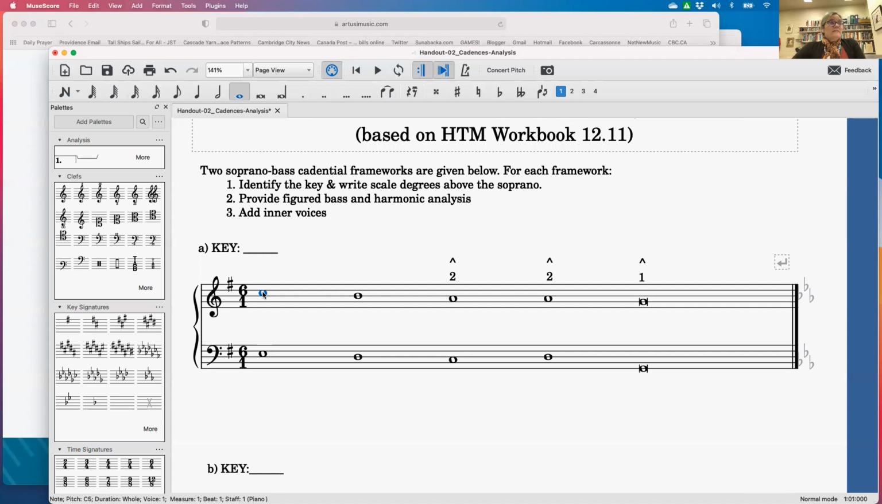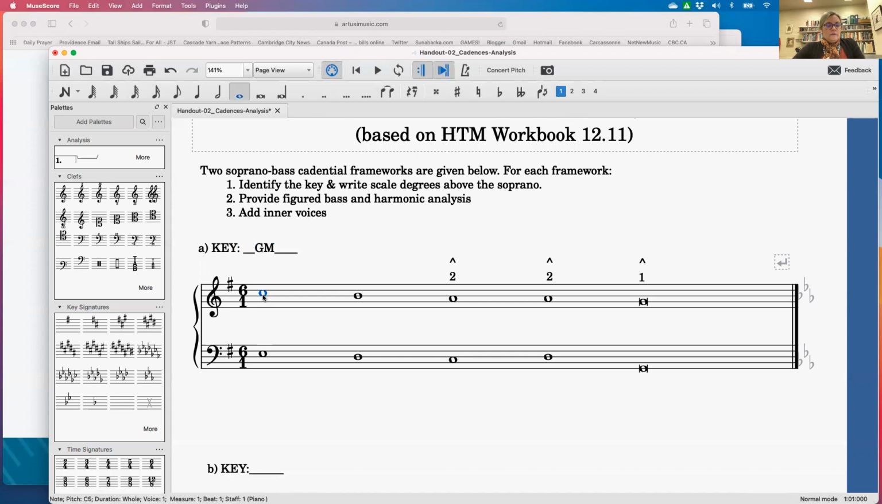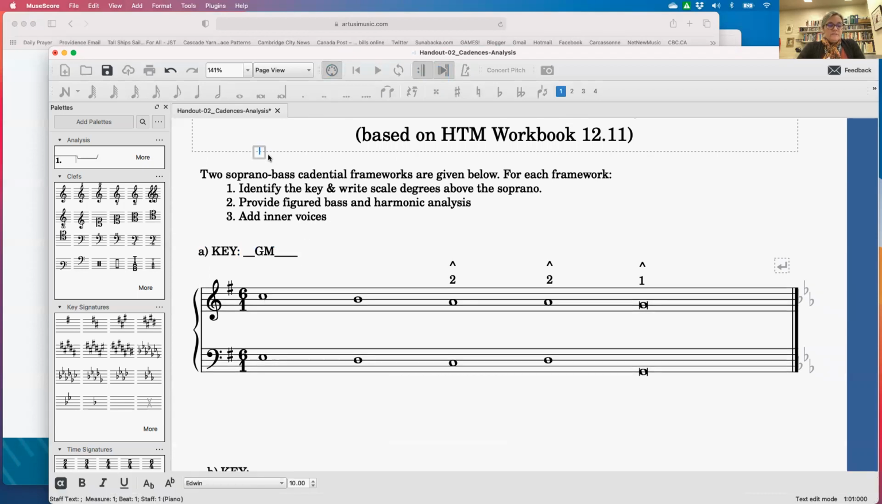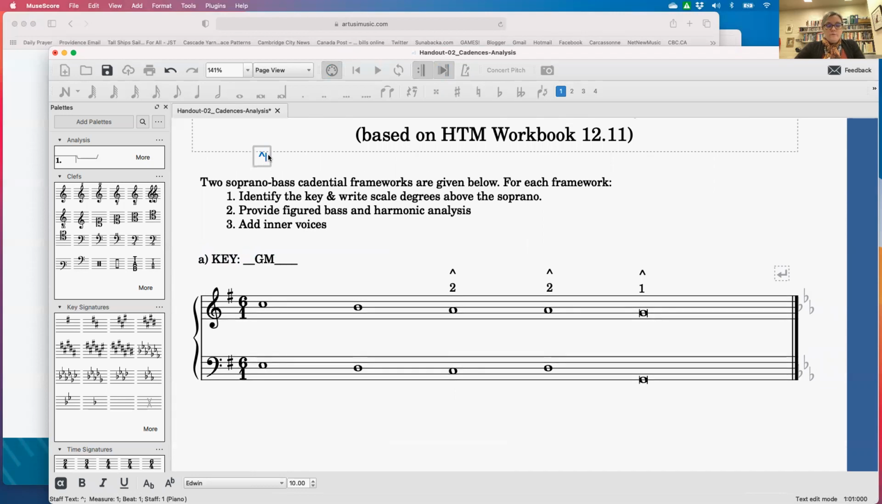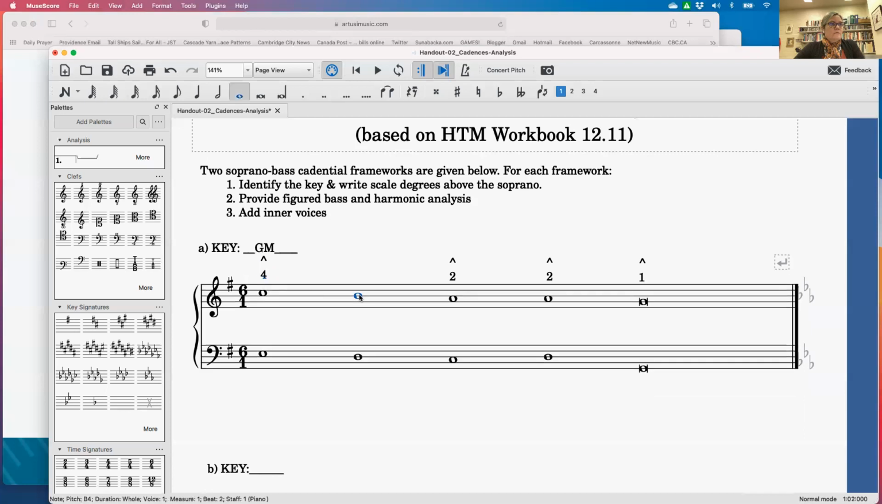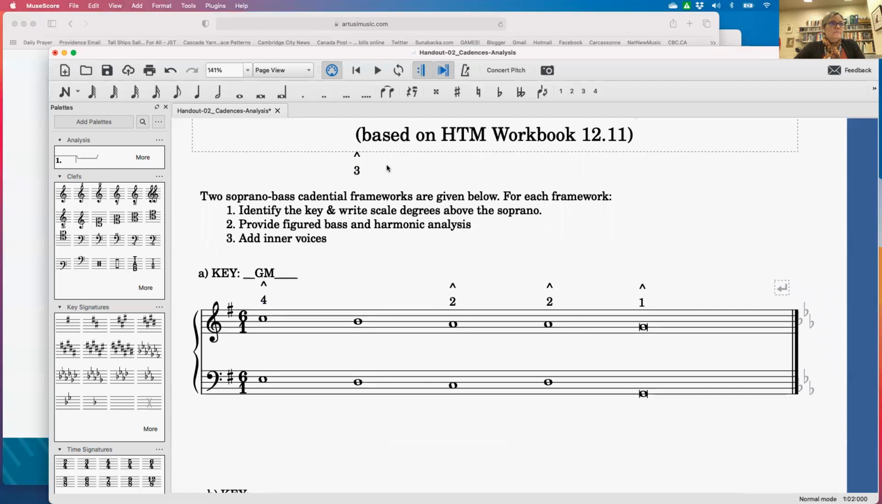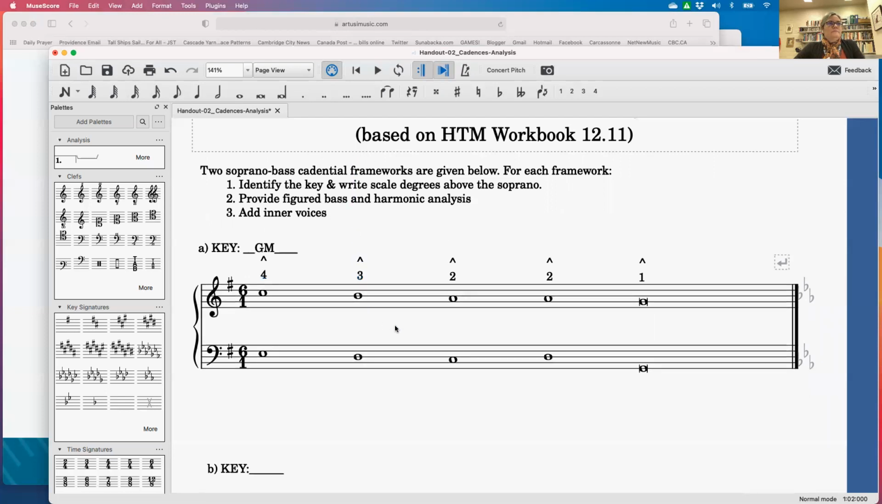And at the final cadence, the first thing I'm going to do is let's identify the key. I haven't talked about this yet, but let's do the key. We're in G major. We're going to do G major first. This is scale degree 4. This is scale degree 3. Okay, and then we have 2-2-1.